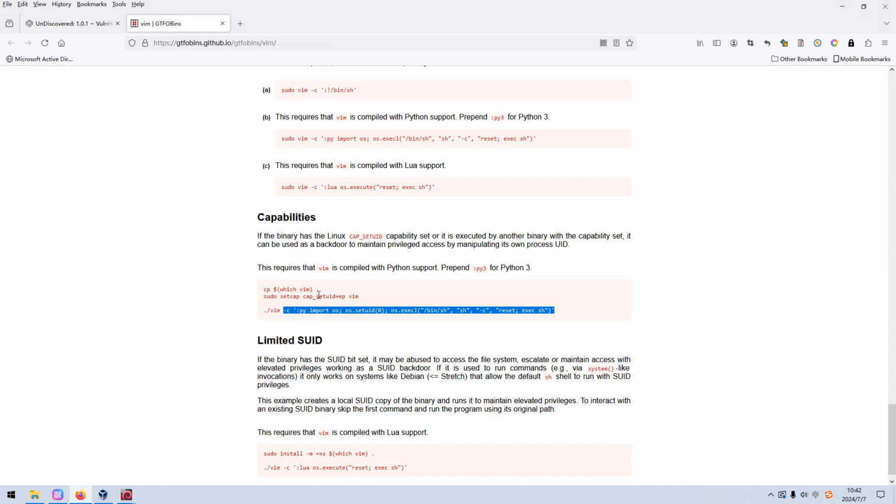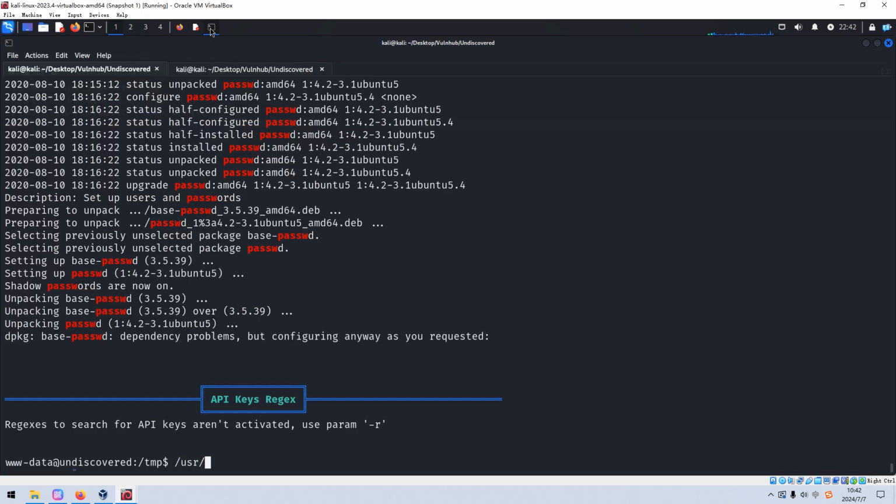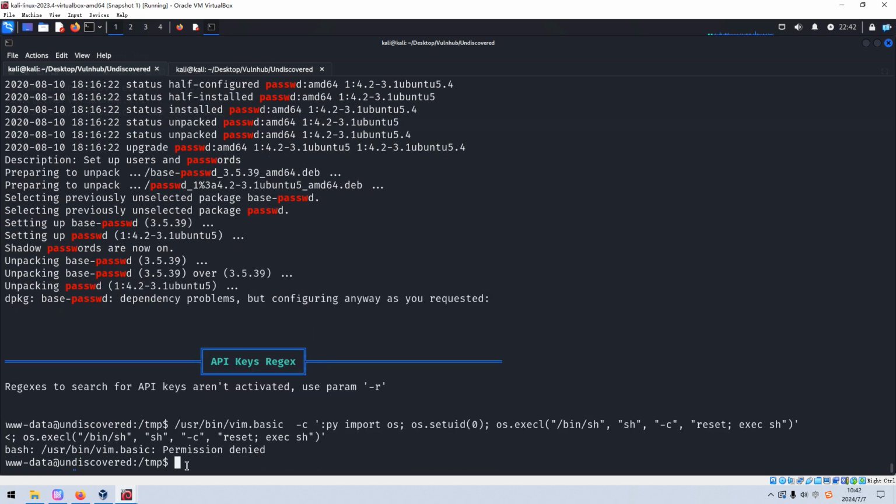So next, I think we need to try to utilize the capability of this Vim binary, and I've already opened up this page, and I think we just copy this command, and then we can run it. /usr/bin/vim.basic, and paste in here. However, we got the error permission denied.